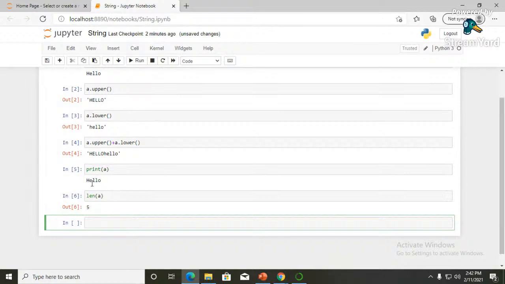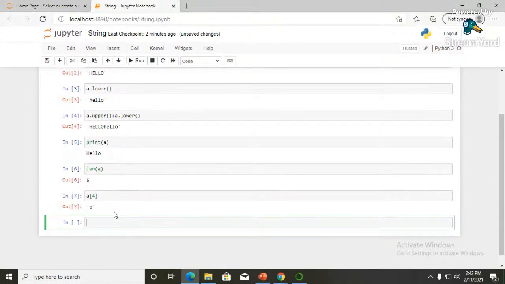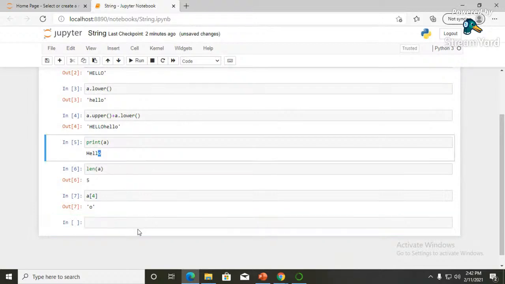As we know, the string has indexing. So the first letter is stored at the 0th index, second is at the first index. So any letter from the string can be accessed. So I will have a of 4. You can run it. What is the letter at 4? It is O. So check it: 0, 1, 2, 3, and 4. So O is the letter stored at index 4.